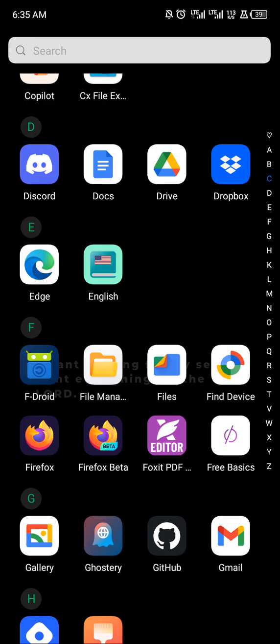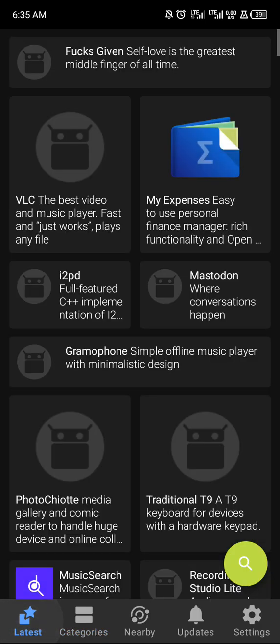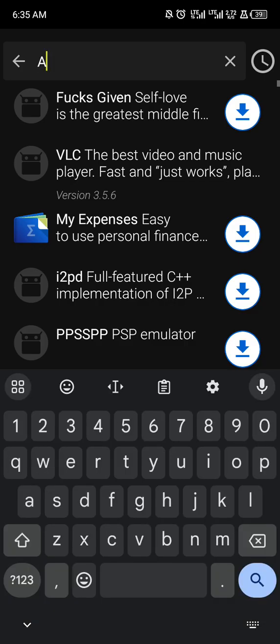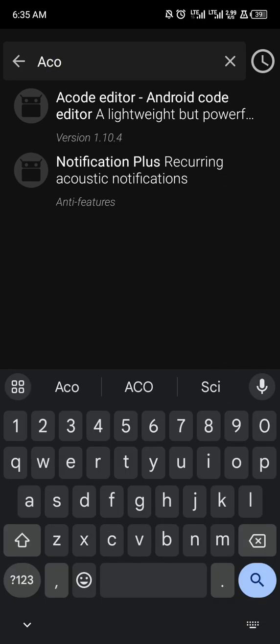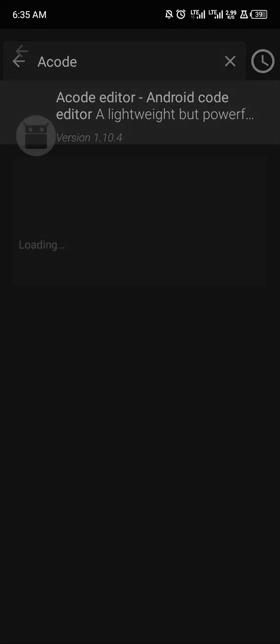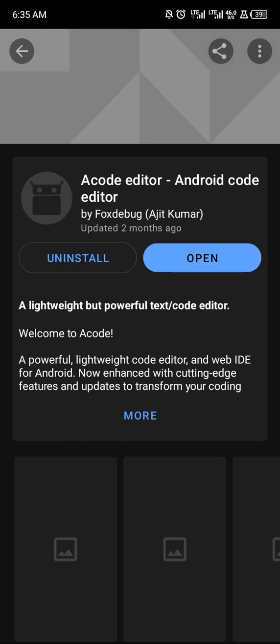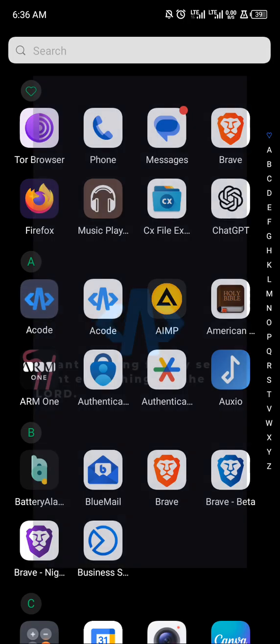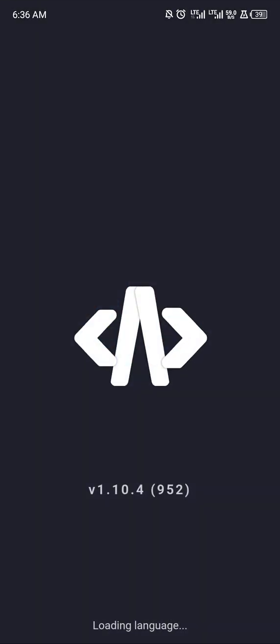This is the app. I've opened it and I've loaded all the repositories. So you can just search for a code here, a code editor, and then from here you install it. It is completely free here, and once you open it, you will be able to access whatever feature that you need without ads. And the project is open source. If you want to change anything, you can use it to change.